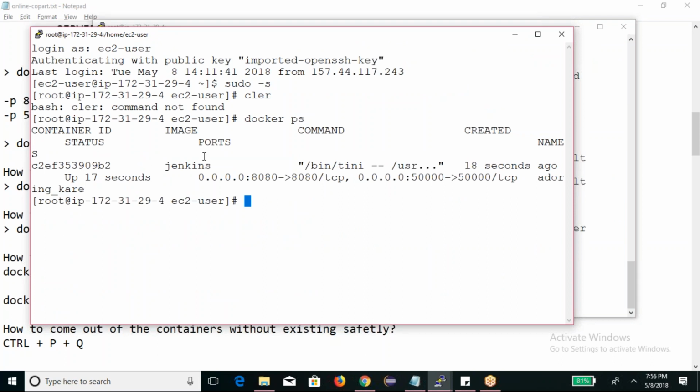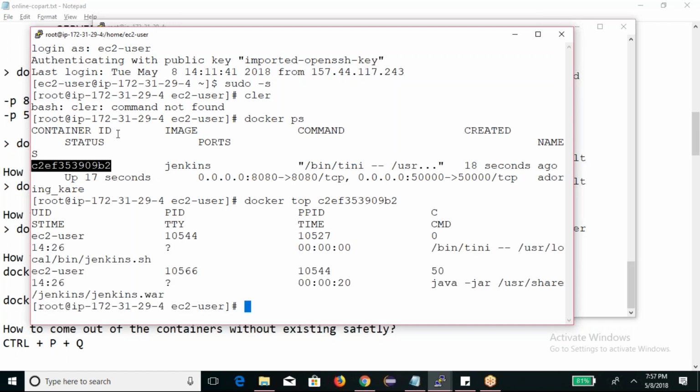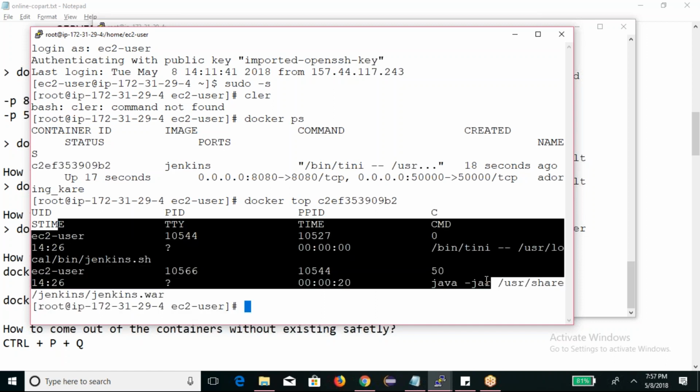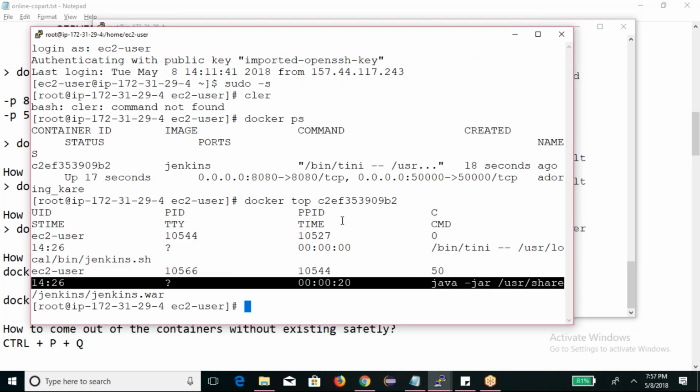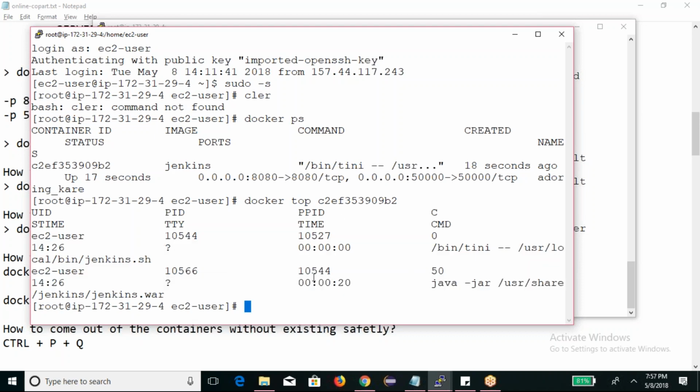If this container is running, but you want to know how many processes are running inside it, how do you know? You can go inside that container, that is also possible. You can exec into the container and do ps -ef also. But the simplest way, instead of going inside the container, is to just type docker top and then the container ID. And now you have this many processes running. Right now it has 2 processes running, 1 and 2. That way you can get to know what is inside.